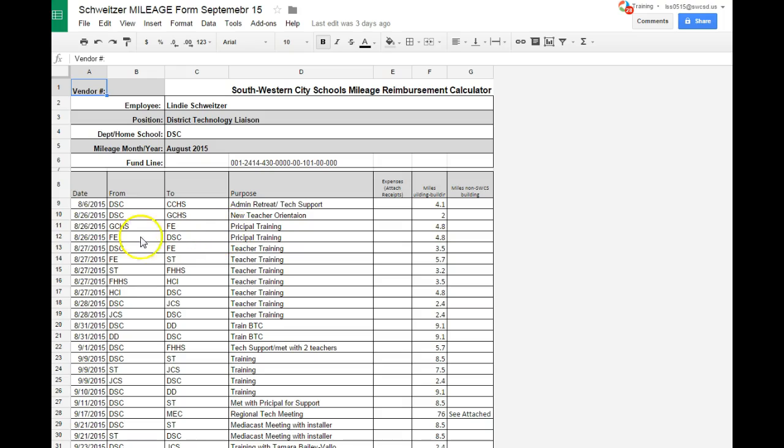I actually made a mistake and put August and September on the same form. Remember, we don't want to do that. So here's something new to this form. Some people put on the same line from DSE to Finland, from Finland to Stiles, from Stiles to Franklin Heights. For each location that you drive to, you have to add a new line.